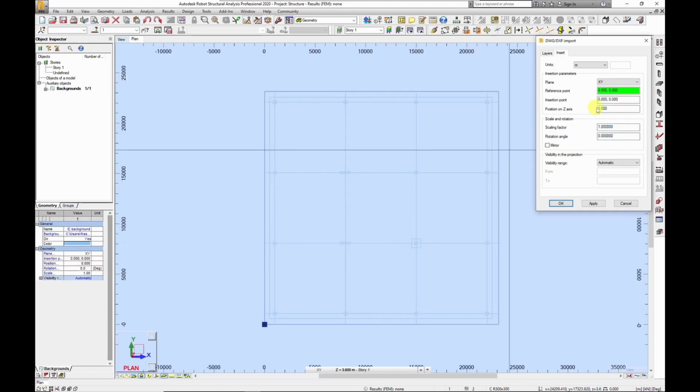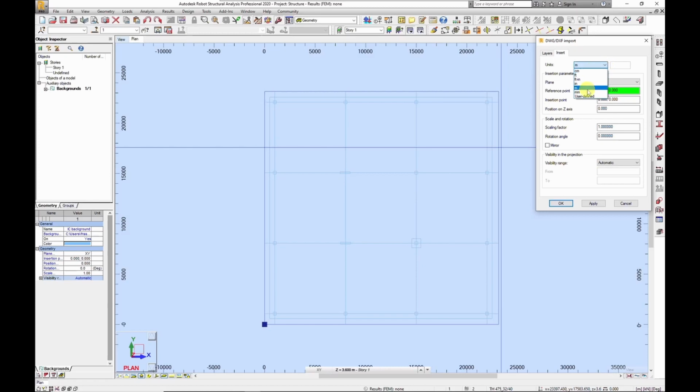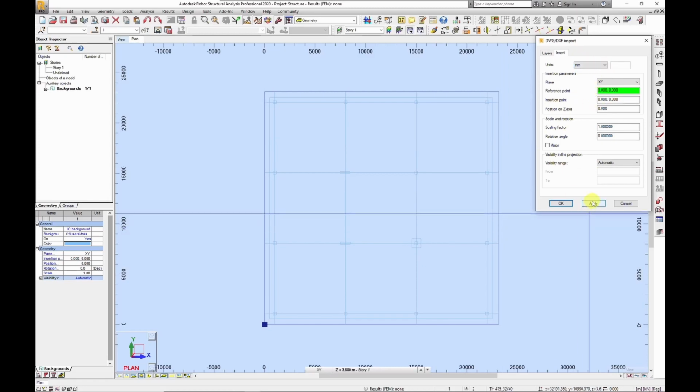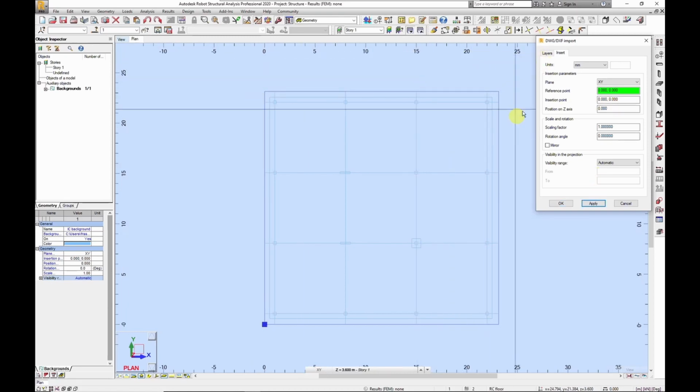So if I choose OK, there's then an option in terms of the coordinates it's inserted at, and my CAD model is in millimeters, so I will change that. If I choose apply, you'll see the units change. So these are meters. Obviously my slab isn't 25,000 meters long. So that's now looking more reasonable.